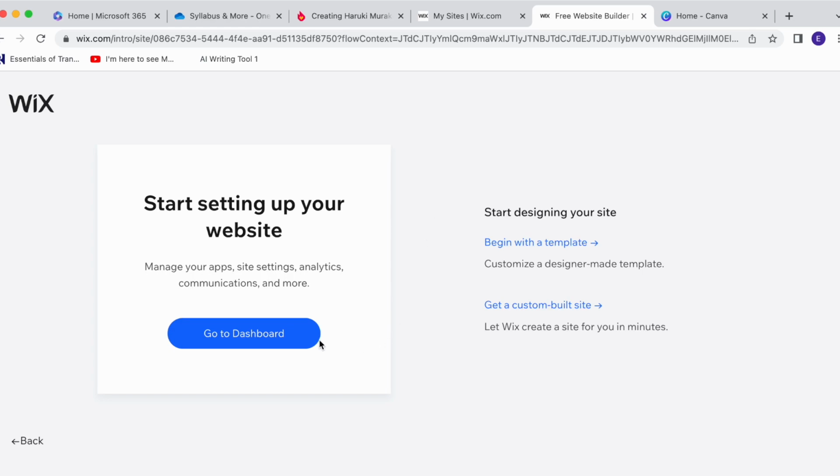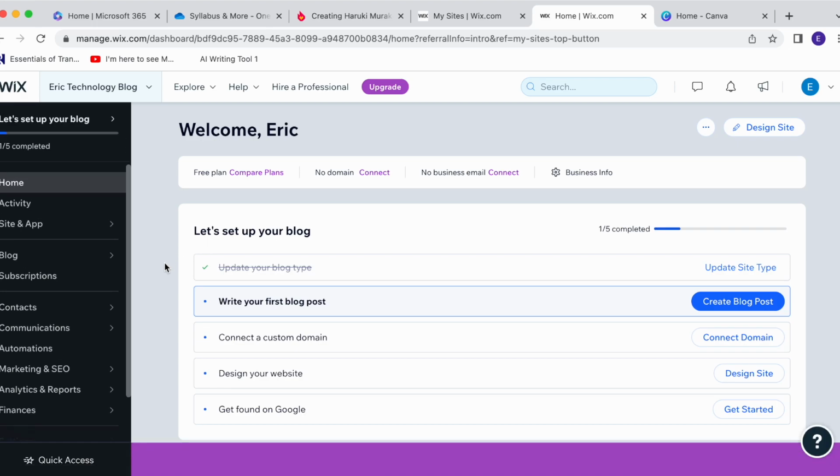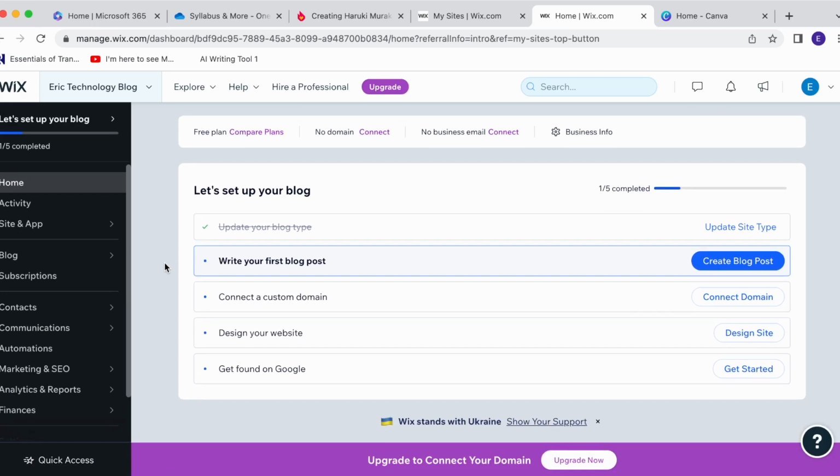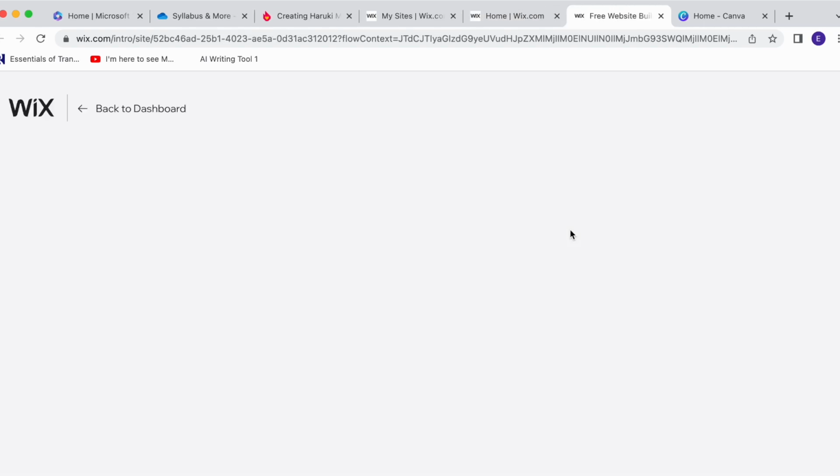So, once you've set up the basics here, you can do one of two things. You can begin with a template. You can get a custom site built. I would say just go to your dashboard and work on your own. Don't play around with the templates too much there, because you're going to end up just having to remove a bunch of stuff. Here they have a checklist for you, which you can do if you want. You definitely don't have to connect to a custom domain. You can just keep the Wix free domain. That's fine. Probably you're going to be spending most of your time here designing your website.